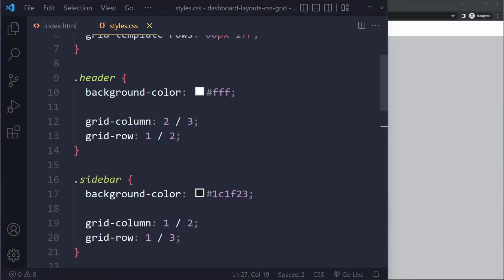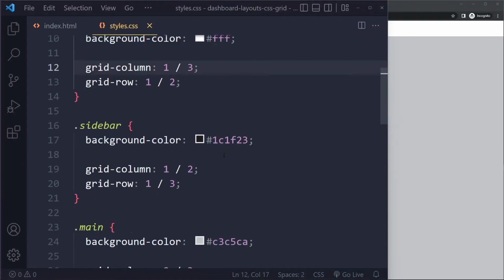Now, sometimes you may actually want the header to be on top here, right? So then you would simply, let's see, it should span from grid line number 1 to grid line number 3, and the sidebar should start from the second row. So here it should start from line number 2. And then this is what you get, right? So this is an alternative layout, right? So this is how you could create that.